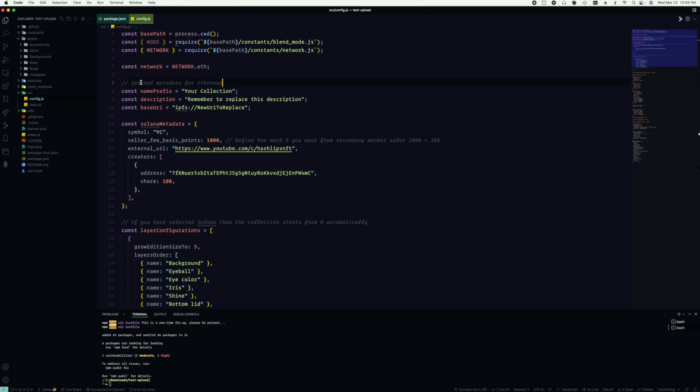Now you're going to see this here. It says generate metadata for Ethereum. Yes, it's going to generate metadata for Ethereum, but with some edits. And if you follow along with some edits, it's going to spit out the correct format for Cardano. So the name prefix, I'm just going to call this Goose. There you go.